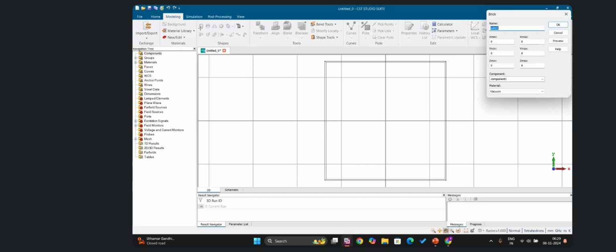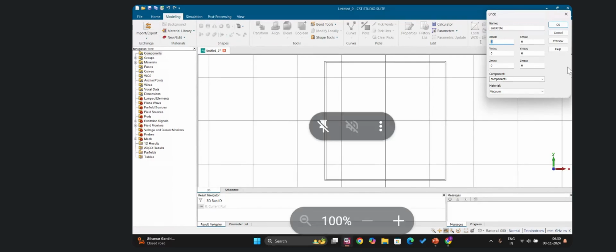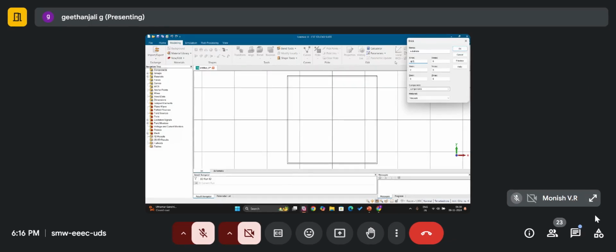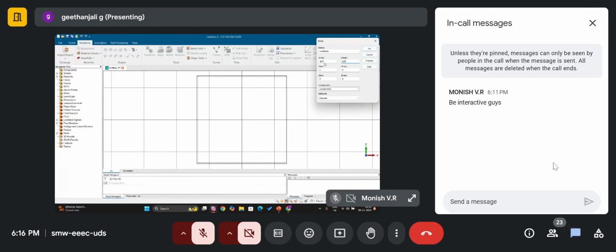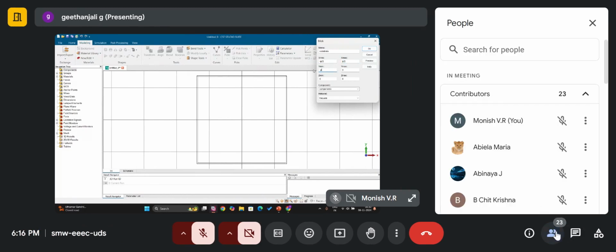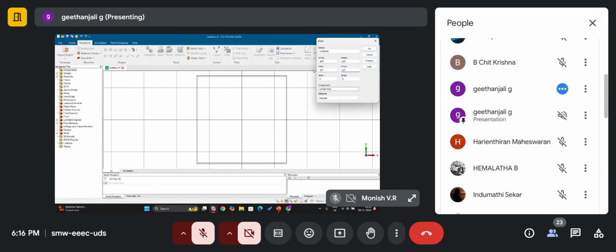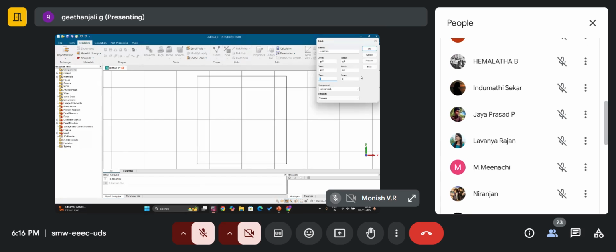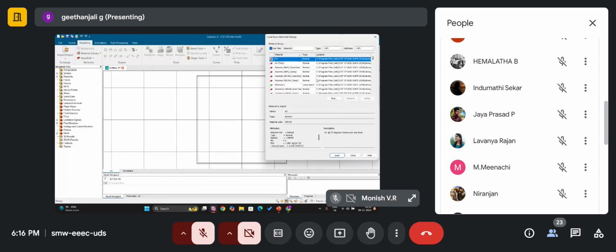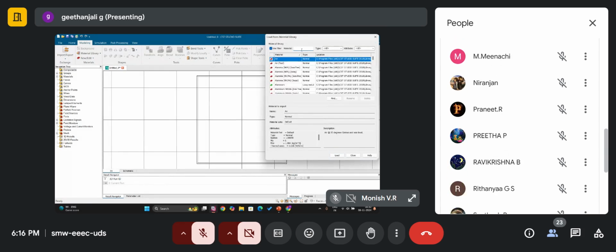To design the FSS, you have to design the substrate first, then you have to design the conducting layer. So now we are going to design the substrate. So let it be. I'm going to choose the substrate as Stephanie.